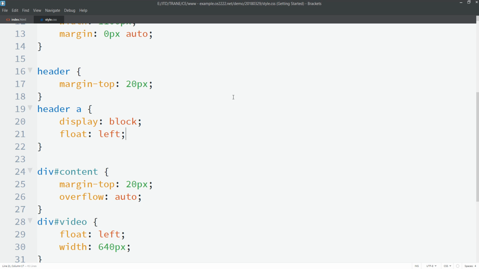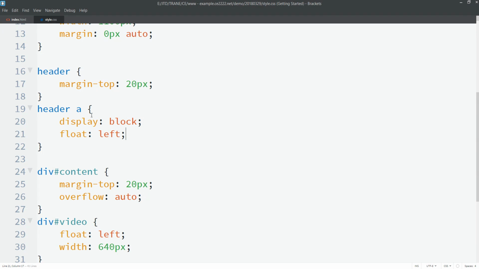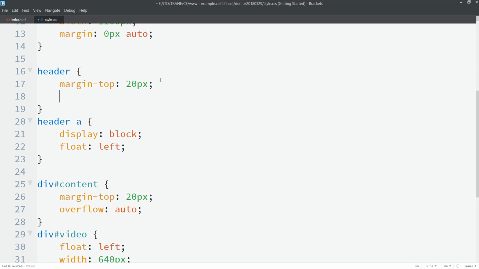But one thing you'll notice is that when we're doing the float left, we have all these other things that are trying to float to the left of that. So around the header, let's go ahead and put in an overflow of auto.